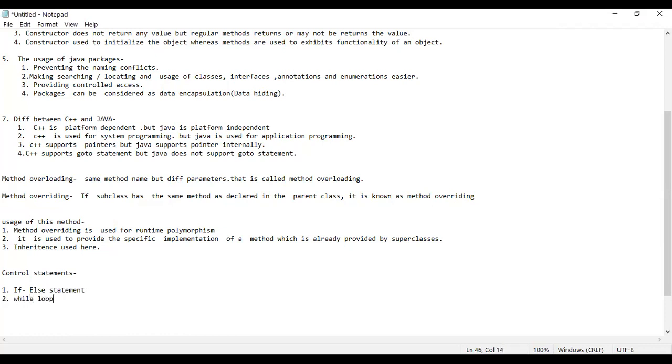While loop. While loop. For loop. While loop. For each.